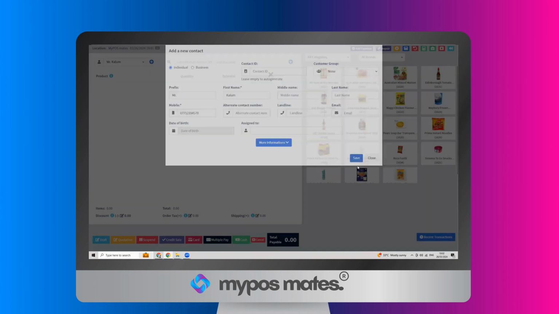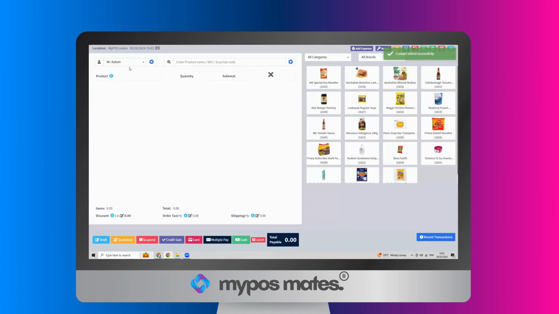So the database is creating a new customer called Mr. Callum. Now we have three options to select the particular product into the cart. So you can see here the product name, SKU or a barcode. So here simply if you are using a scanner, you can now scan the barcode. Once you scan the barcode, the product will be automatically picked into our cart.